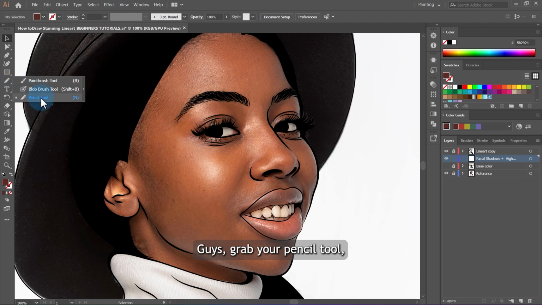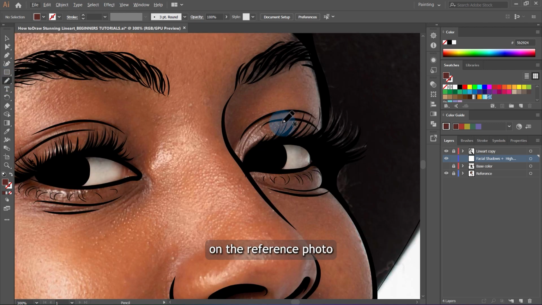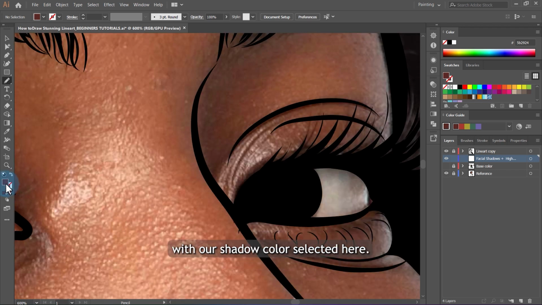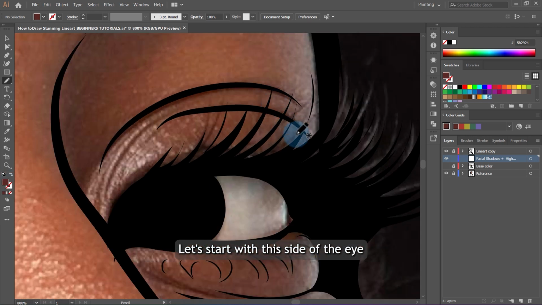Grab your pencil tool and then let's start drawing where we see the shadows directly on the reference photo with our shadow color selected here. Let's start with this side of the eye. We can draw these shadows on top of these eyes like this.